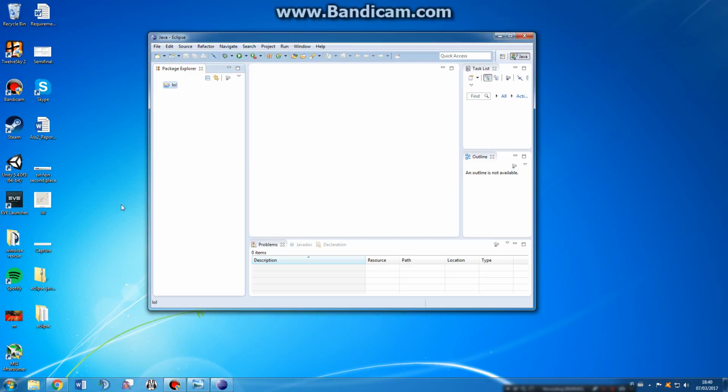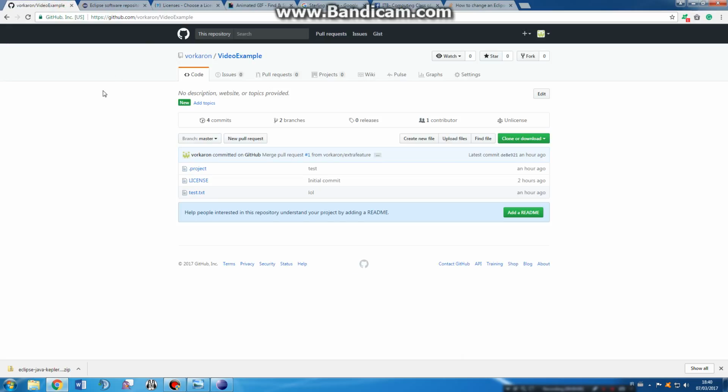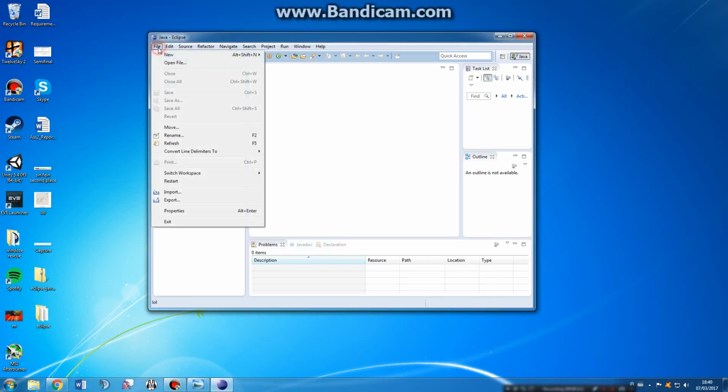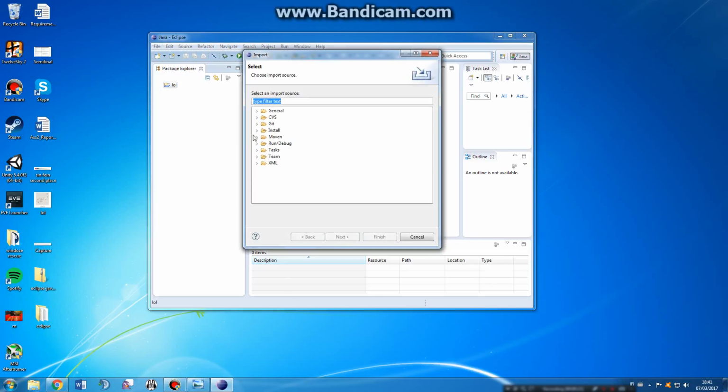Alright, so guys, if you've already installed Git and GitHub into your Eclipse, the next step is to integrate your GitHub project, your repository, into your Git. So we're going to go to File, Import, Git, Projects from Git.